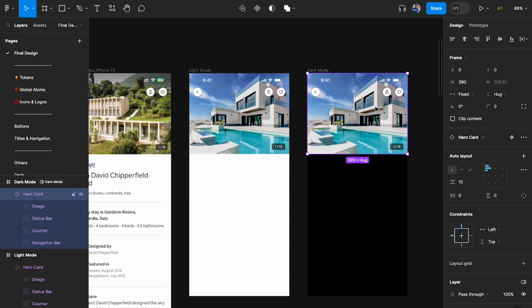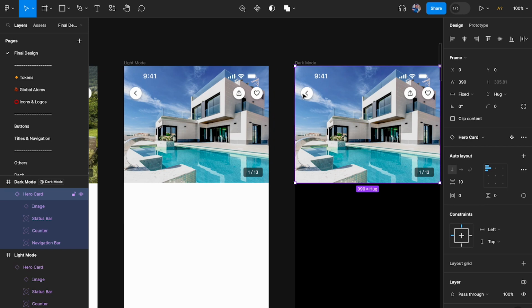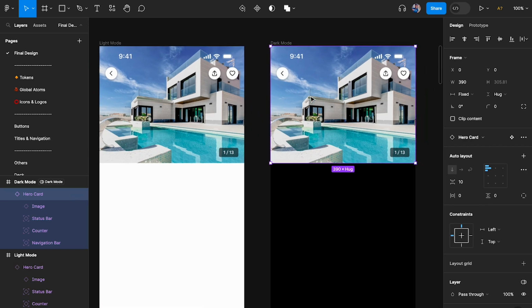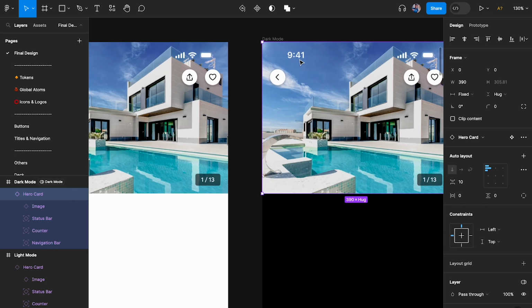Here, nothing changes because we have defined the tokens in such a way that when we change the mode, the status bar is not going to change. The elevated icons are not going to change. Even this is not going to change. All right. And now check this out.